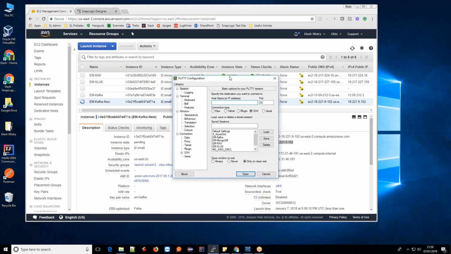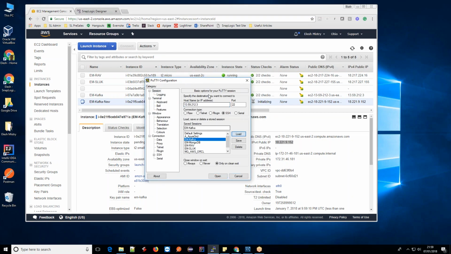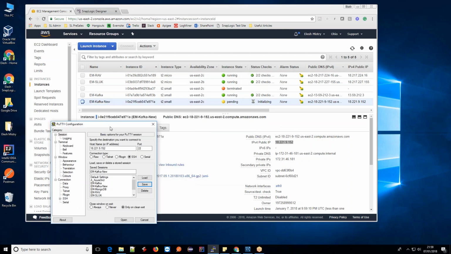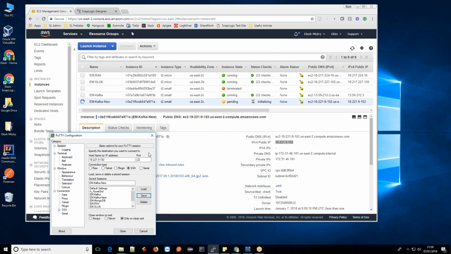So if we open up PuTTY and just load that one up and just change that and just call that Kafka new and save, then we've got a record of that in terms of SSH. And as soon as that initializes, then we'll open up the SSH windows and start configuring.